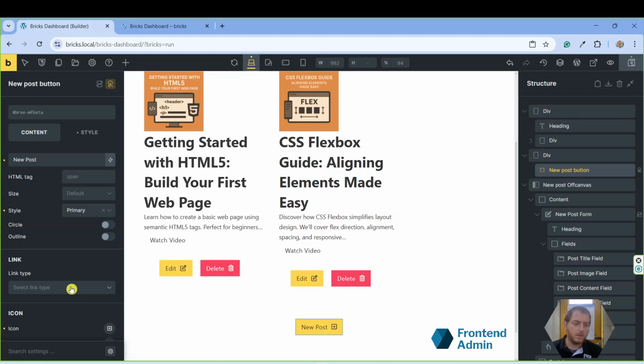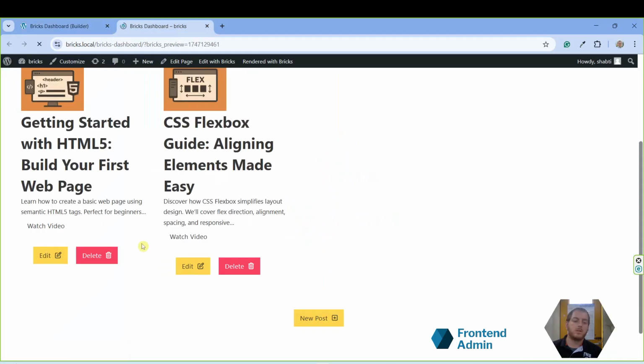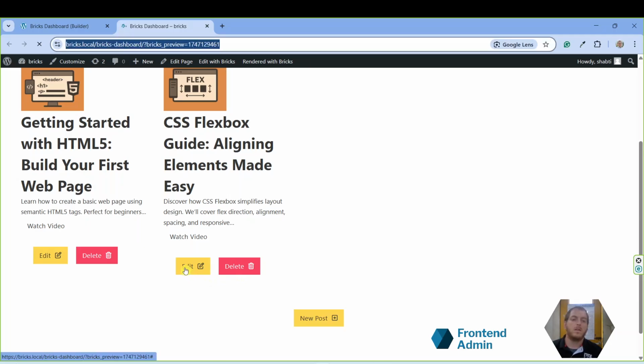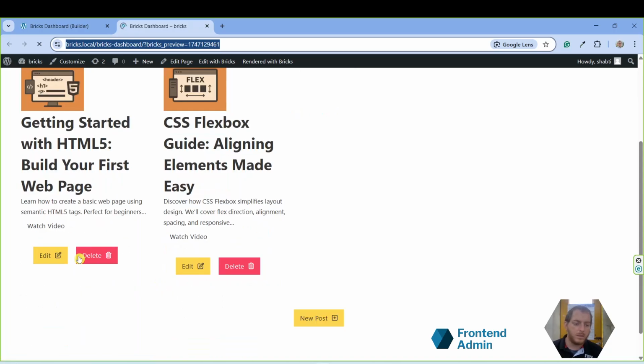Now this won't take the user anywhere. It will just give us that little pointer. You can also add this with CSS, but I'm going to go ahead and add it like this. And there you go. Now I have a little pointer when I hover over the edit button, and I have a pointer when I hover over the new post button. So let's go ahead and test all these out, make sure it works.